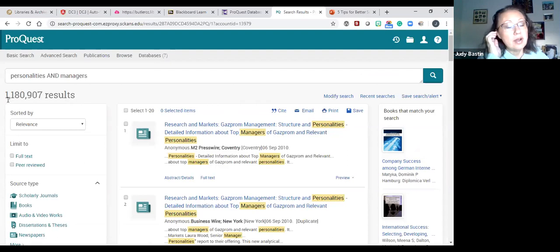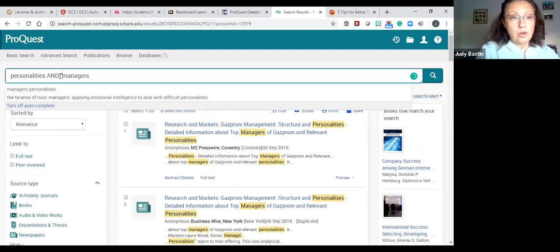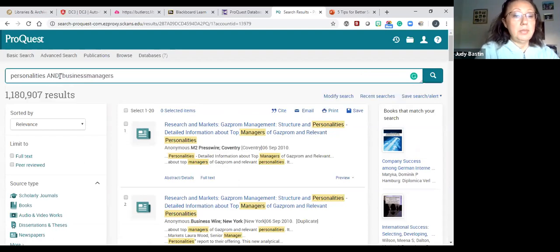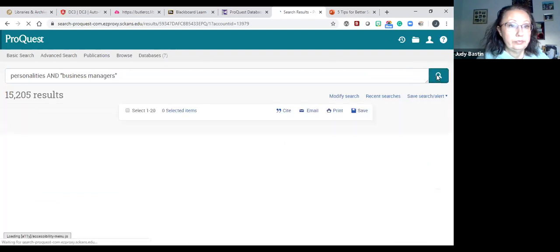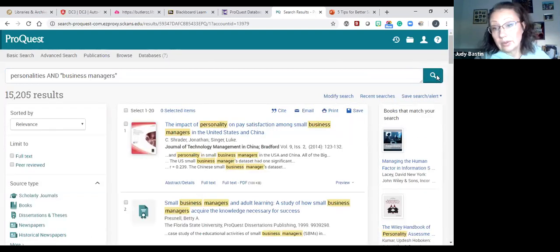So remember I talked about using quote marks next. So let's go ahead and try to do that. Let's do in quotes. I don't know how this will turn out. I haven't tried this. So in quotes, remember it has to be 2 or more words. Business managers, put that in quotes. And let's see what we can do. Well, 15,000, that's still a lot, way better than what we had.